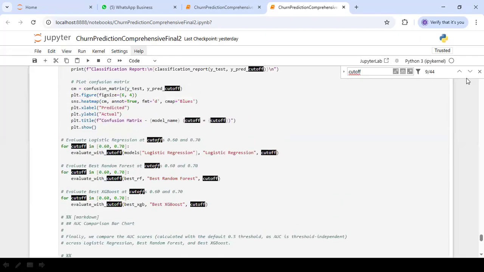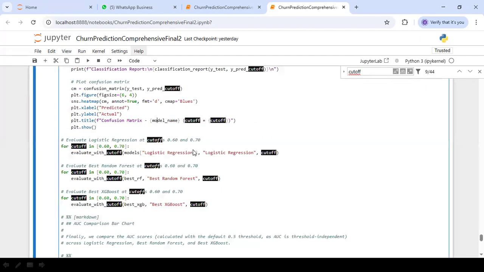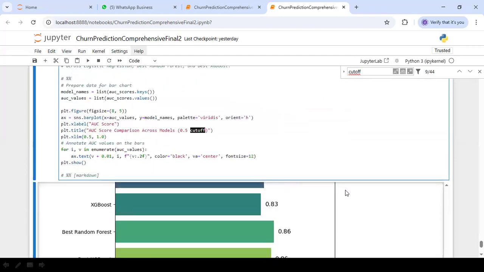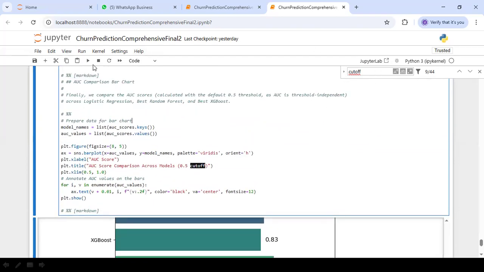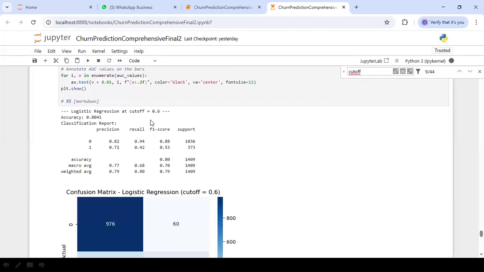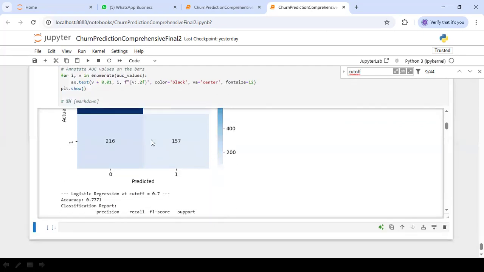Next, what I do here is, I'm using a different cutoff. The default cutoff value is 0.5. Look here, I'm using 0.60 and 0.70 here. Okay, with that cutoff, one second, I need to execute this one. Let me see if that one works. Yes, very good.